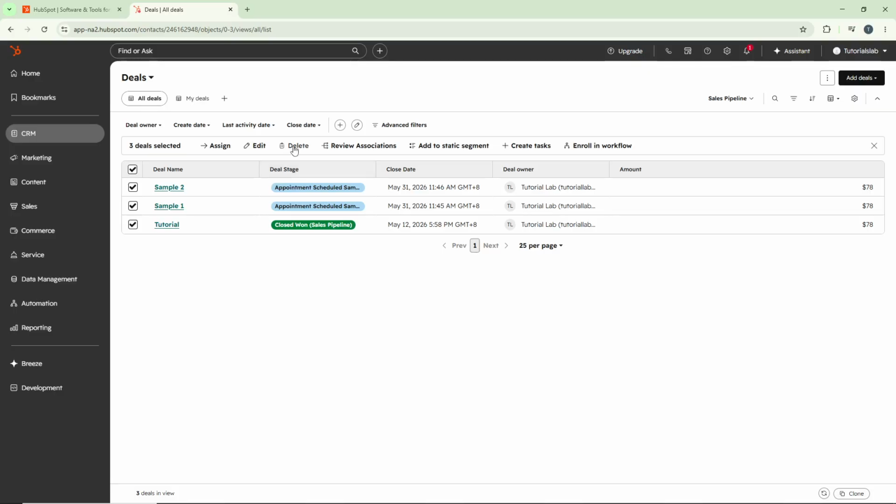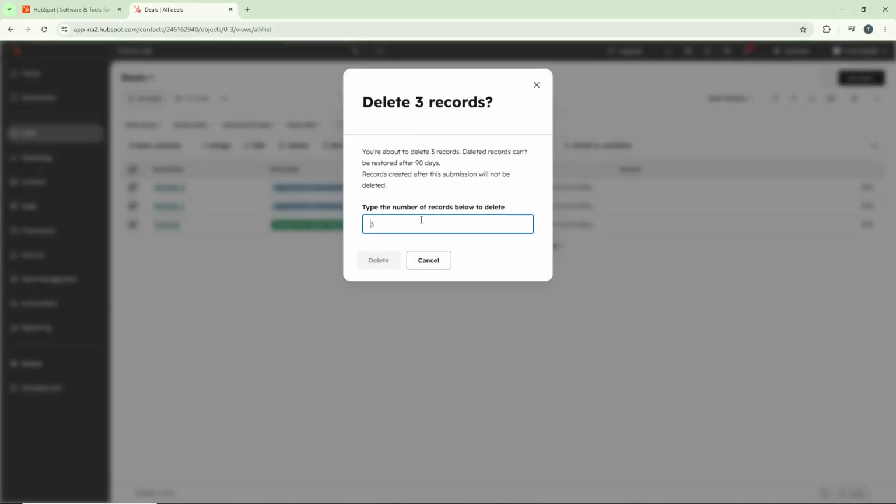You also have the option to delete records in bulk. If you need to remove deals, click Delete at the top. You'll be asked to type the number of records you're about to delete as a confirmation step. This is a safety measure to prevent accidental deletions. After typing the number, click Delete to remove those deals from your system.